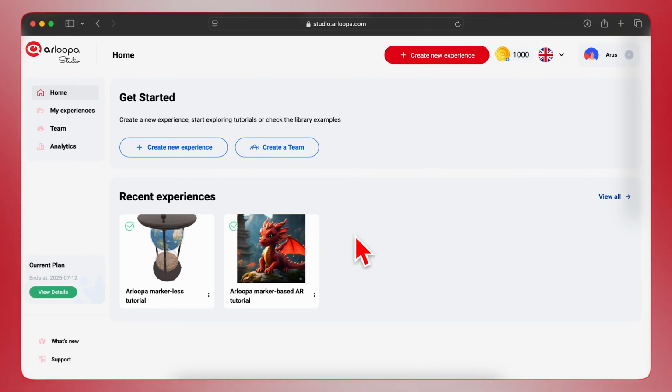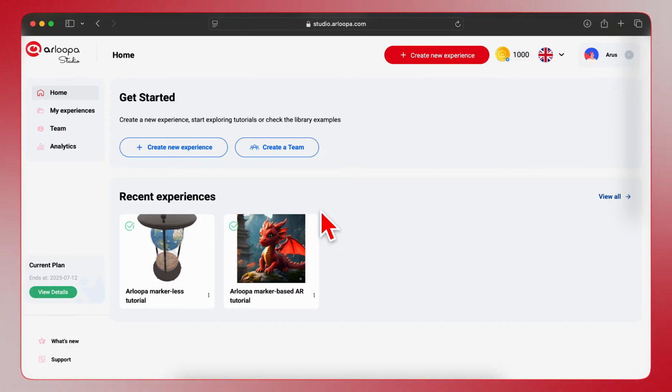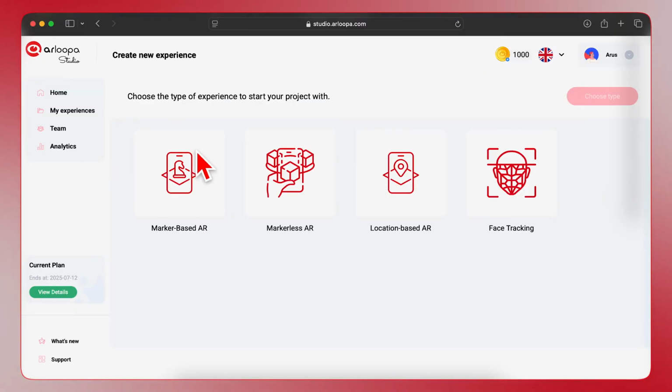In this tutorial, we'll guide you through the simple steps to create your very own marker-based augmented reality experience. Let's dive right in. To begin, click on the prominent Create New Experience button on the homepage. This will take us to the experience type selection.